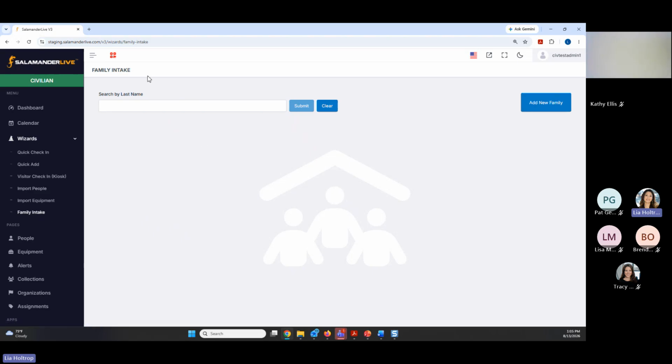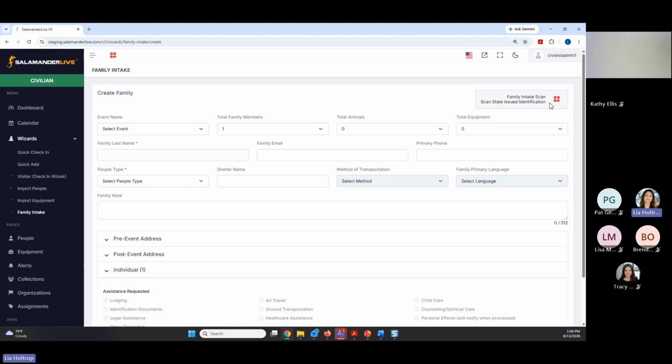From here, you've got two different ways to start utilizing the family intake wizard. You have the option to add a new family or search for existing individuals that you've already registered in the system. I'm just going to go through the process of registering a new family. Simply click on Add New Family.